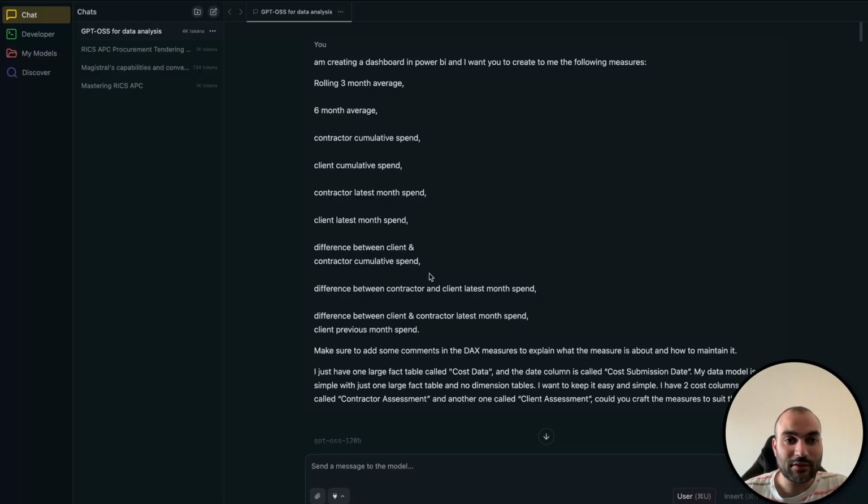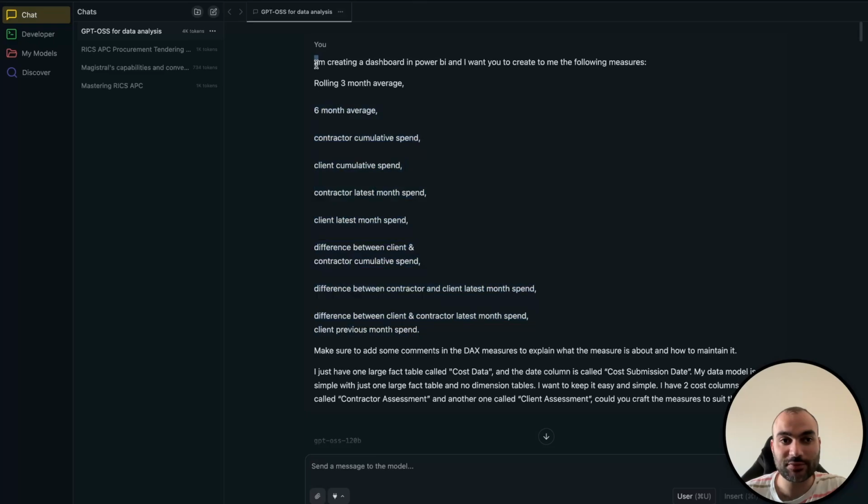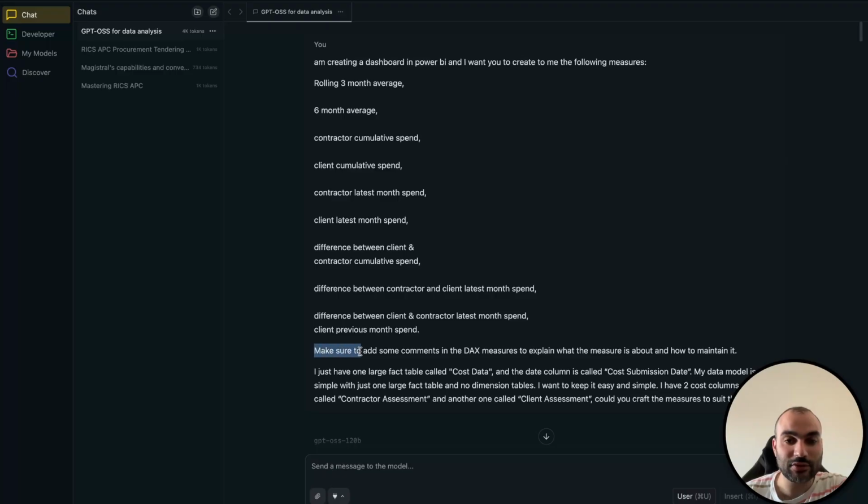So I have a number of measures that I want to create. What I've done with the model is advise that I'm creating a dashboard and I want to have the measures written in DAX. These are the measures: the rolling average, the spend so far, the client's expenditure, the contractor expenditure, the difference between them, the rolling averages for 3, 6, and 9 months, whatever it is. That's going to depend on your needs. And then I'm asking the LLM to write in DAX.